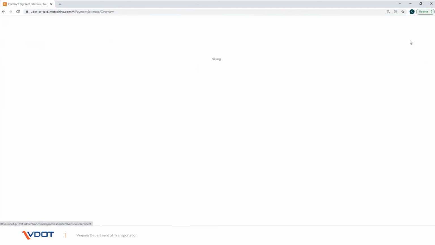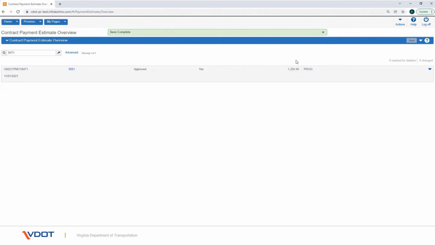Click on the Save button. The estimate gets deleted.